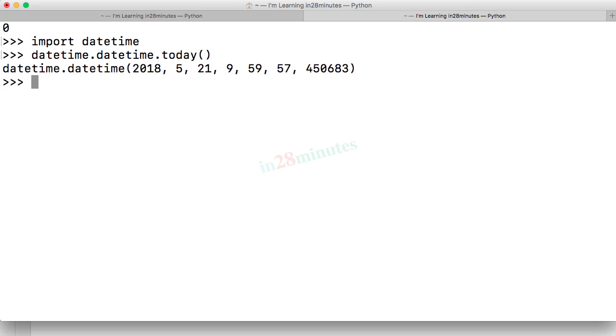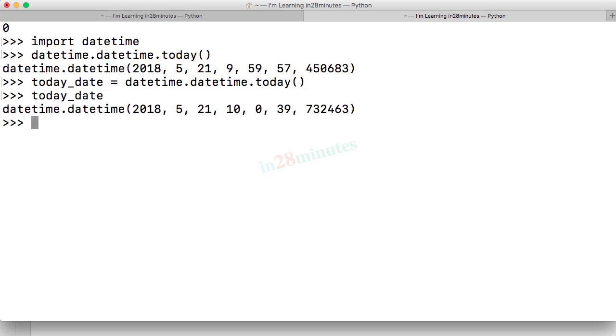Let's take this into a variable. I'll say today_date is equal to datetime.datetime.today. So if I do today_date, what would be printed? It prints the current date. The structure is very simple. It's year, month, the day of the month, followed by hour, minute, and second. The last thing you see in here is a microsecond value. So the structure is really simple.